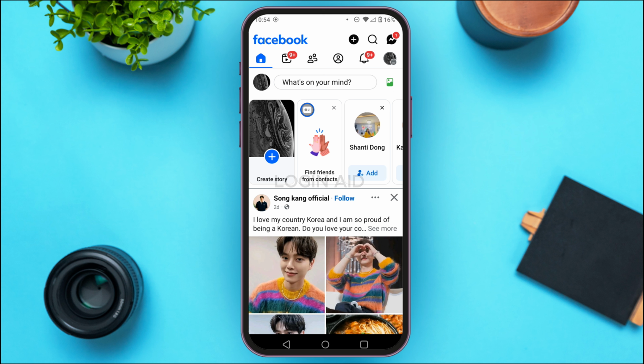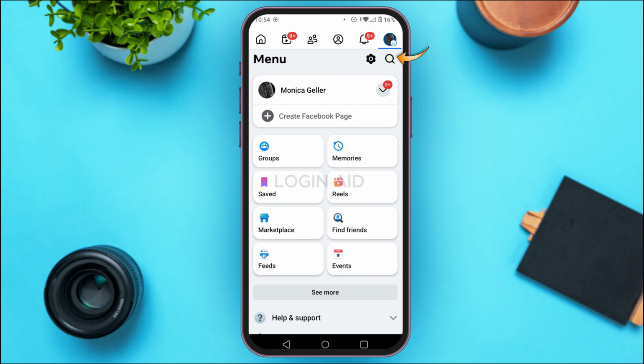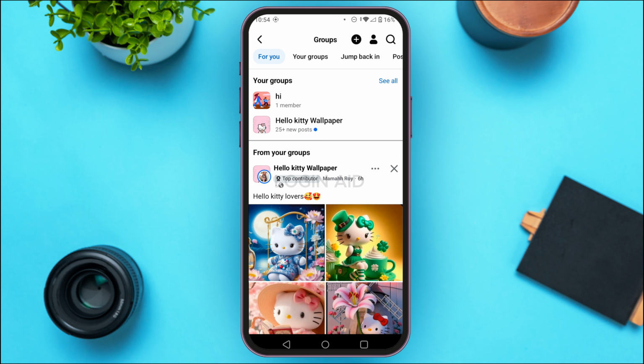If you want to do that, what you have to do is tap on the menu icon that you can see right over here on your screen. Now you'll be able to find various options over here. Tap on this option, Groups, that you can see on the screen. Now you'll be able to see all of your groups over here. What you have to do is simply see all the groups.